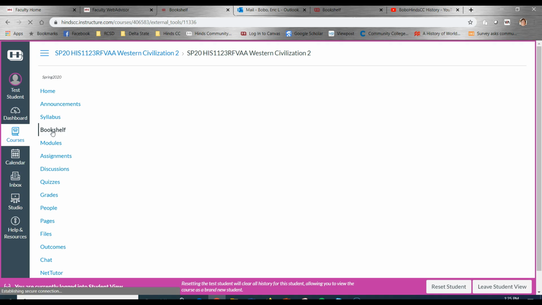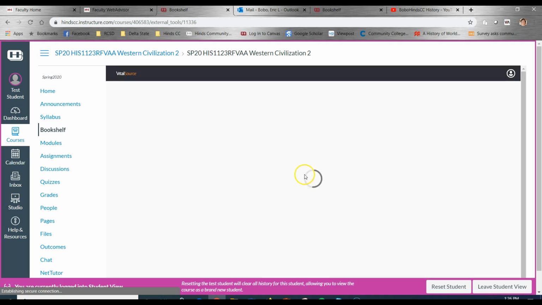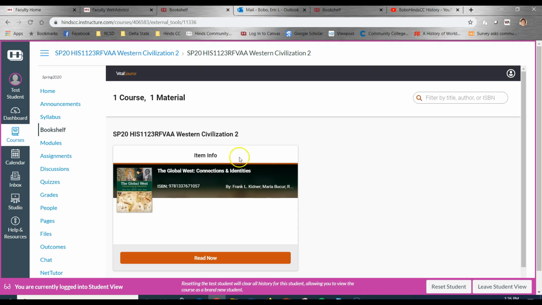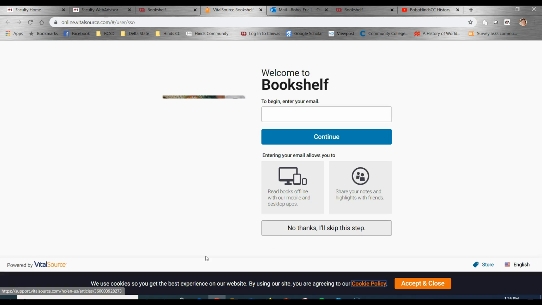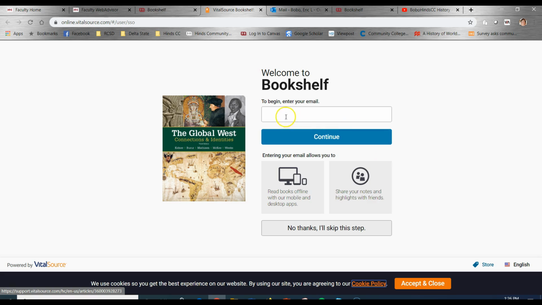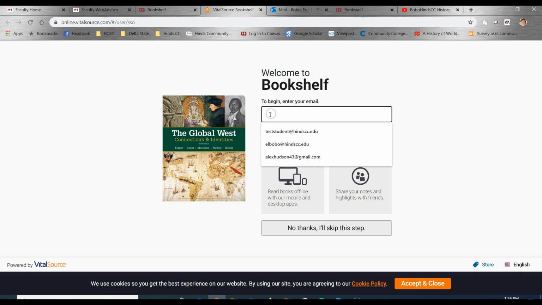When you do, this will open a page, and it will have our textbook right here, and you will need to click Read Now. Once you do that, it's going to open up a page and ask you to create a username or password. If you have used VitalSource before in other online classes, then you should have an email address. You can put in your Heinz email address here and just see if you already have an account. If you don't, then you will need to put in an email address. So let's put in just a test student address here and click continue.